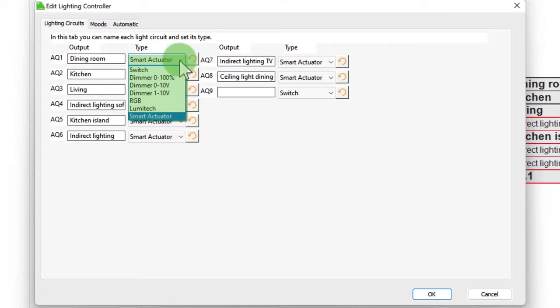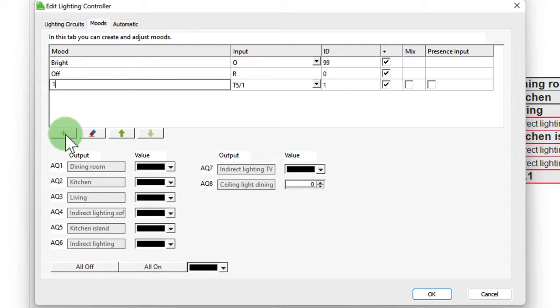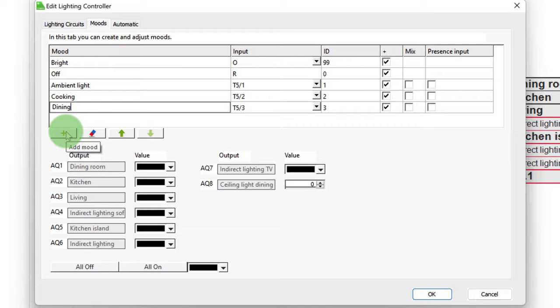This, of course, makes for the simple configuration of the lighting. Let's jump to the next tab, Moods, where I can now create my defined lighting moods. Up to 89 lighting moods can be created, which can be addressed via the analog input AIS. A total of 8 moods can be addressed via the so-called T5 input. So we create our lighting moods as follows: ambient light, cooking, dining, cozy, and TV.